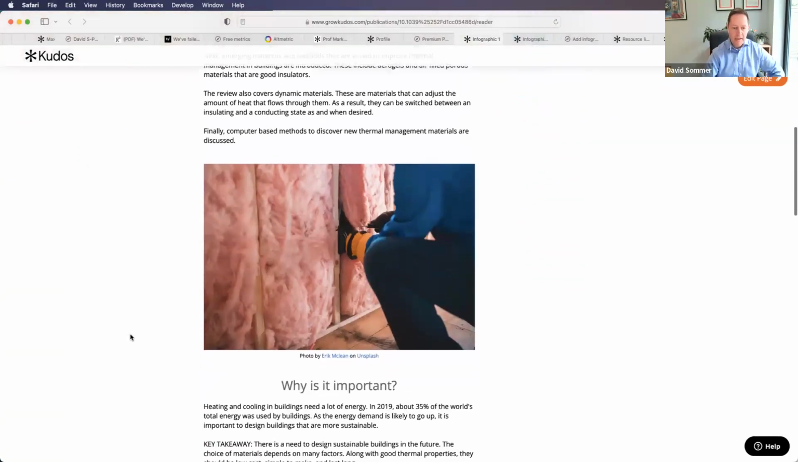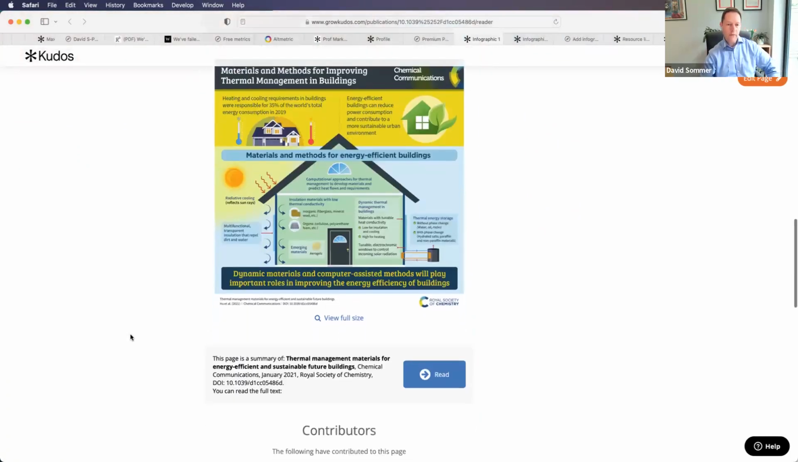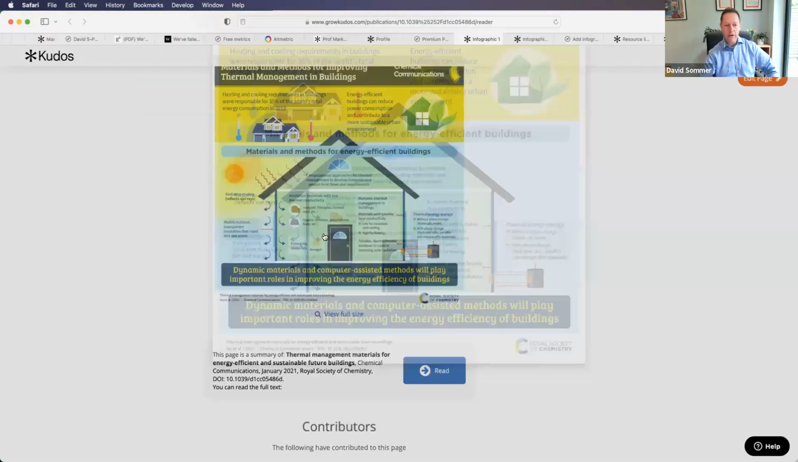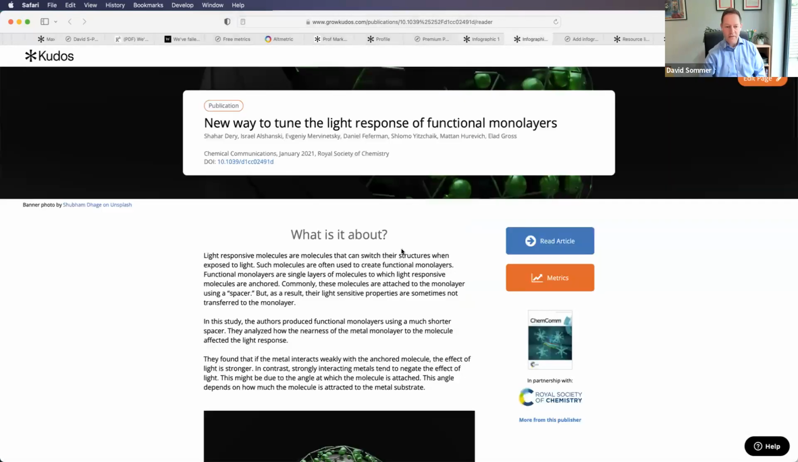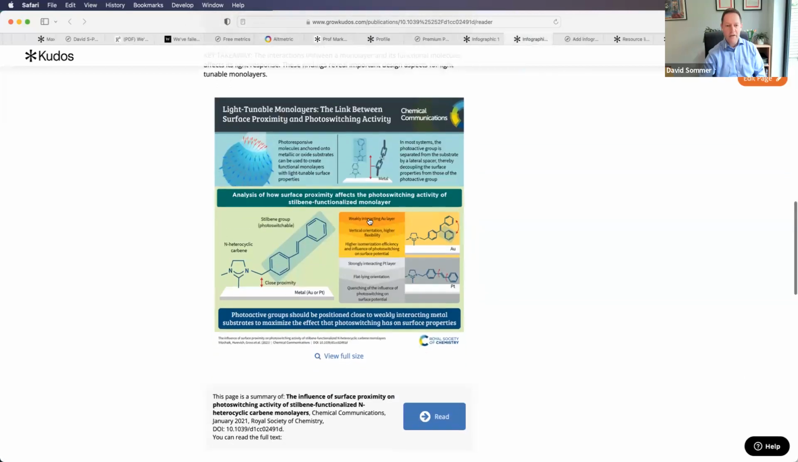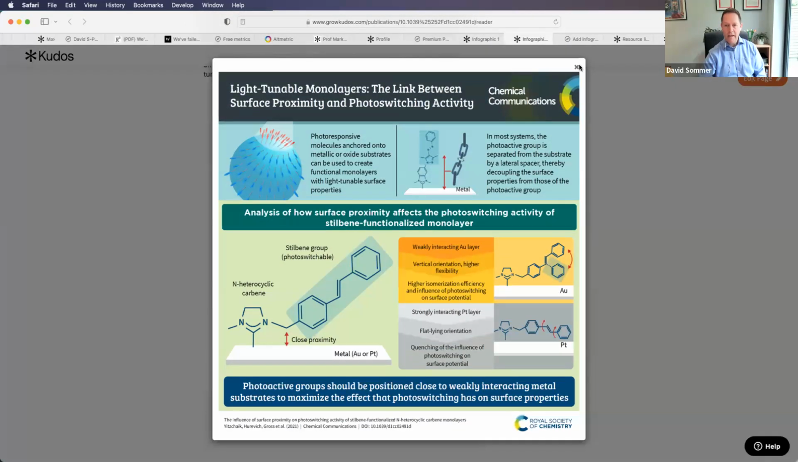So on this particular page, if I scroll down, you'll see we've got a nice infographic on the page there, and you can click and see the large version of that. And it very visually tells the story of your research. I think I've got another example as well on a different topic that I can show you. Yeah, there it is. It really helps it pop.